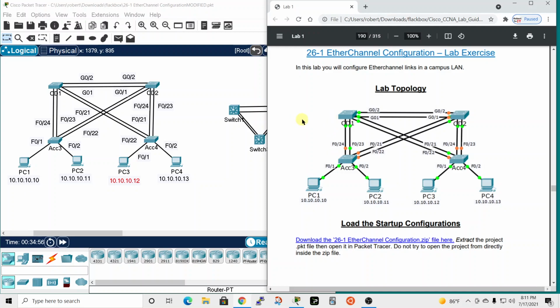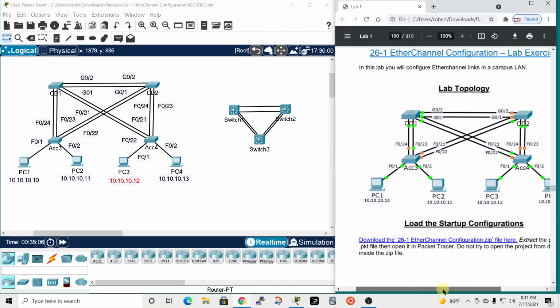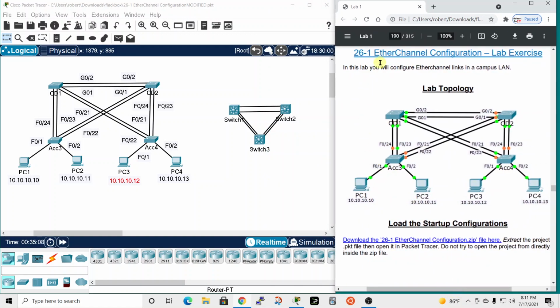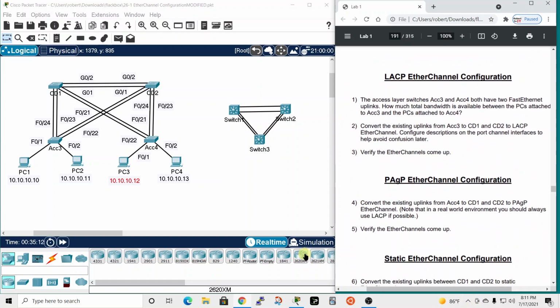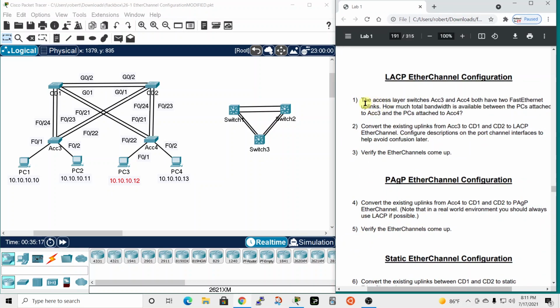This is probably going to take a while. I've got a bunch of notes that I'm going to have to refer to do this, but let's get started. And I'm going to pull this over a little bit so we can see our Packet Tracer a little bit better. In this lab, you'll configure EtherChannel links in a campus LAN. So let's move this over a little bit more and let's get rolling.